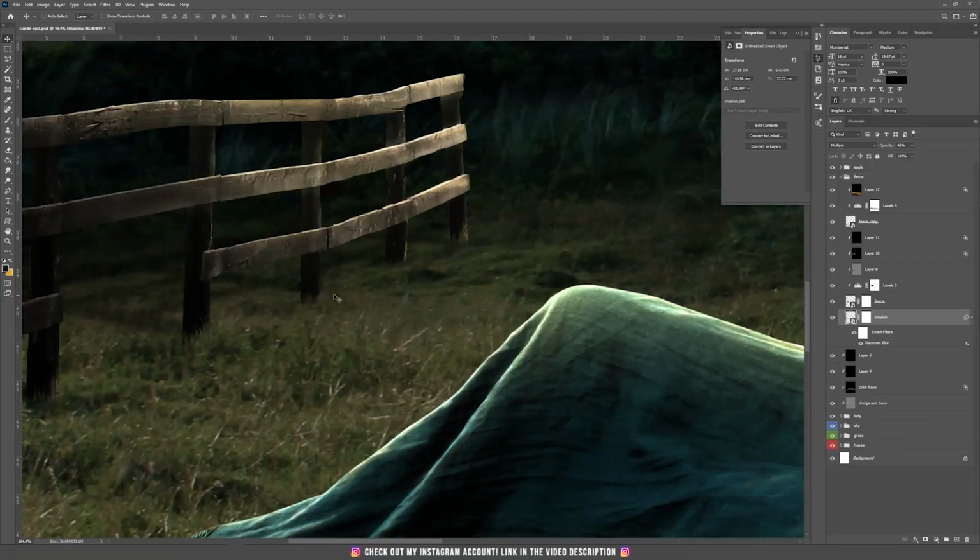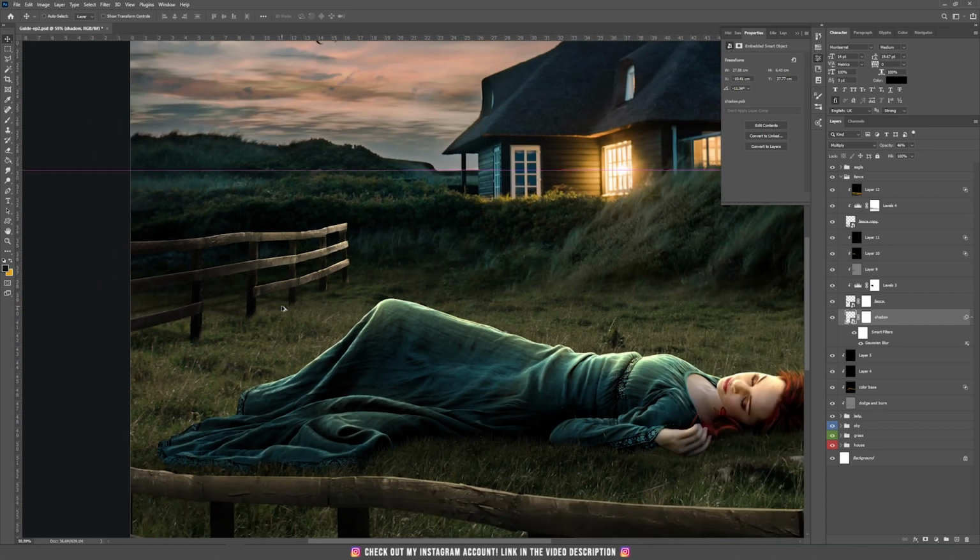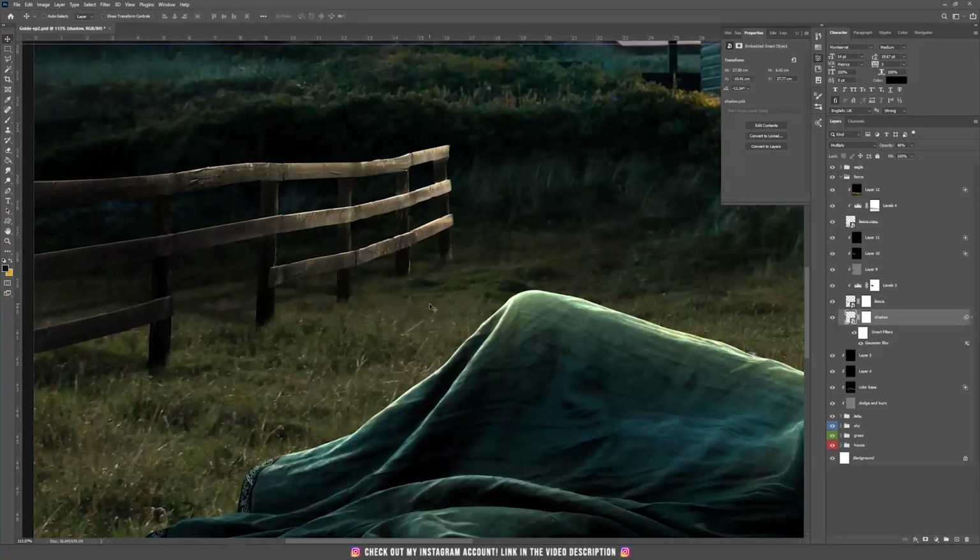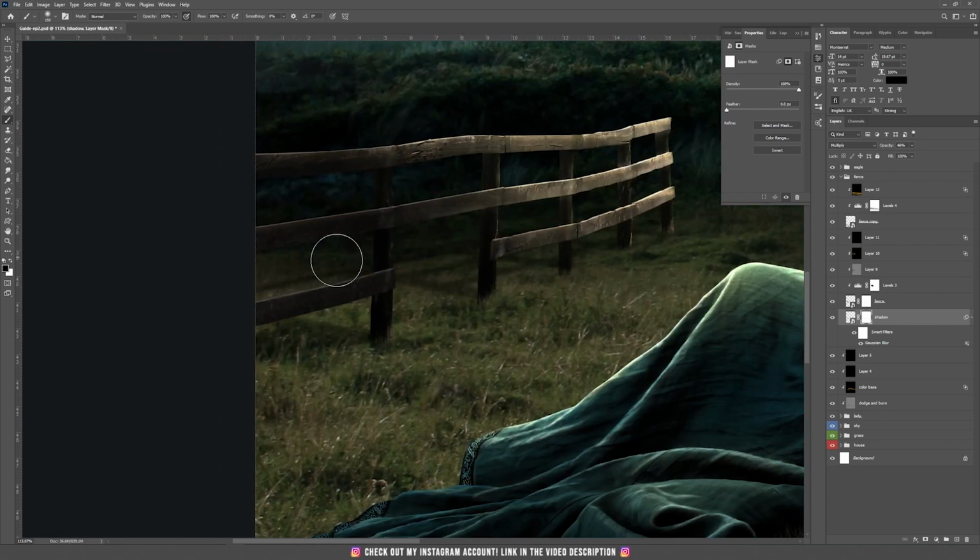Of course you can adjust some things, you can drag it and adjust it, and of course you can spend more time with it if you want. But I think we have our shadow ready. Let's go on the mask again and paint with black some areas, but this time the flow should be around 10%.